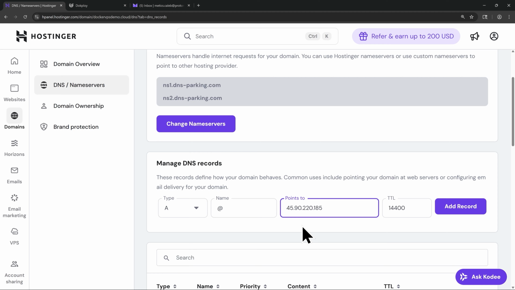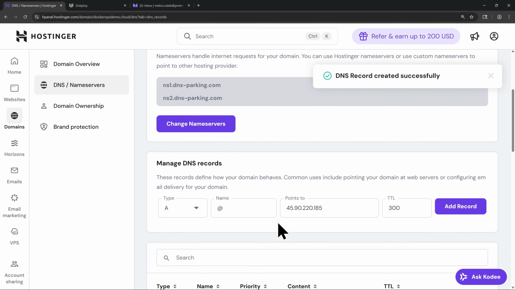If you remember a little bit earlier on in the video, I mentioned to write down or copy your VPS IP address. And if you need to find that, you can go back to your VPS dashboard and find it there. Then for the TTL, I'm going to change this to 300. This is just going to make sure that this change reflects on our domain faster. With that done, I'll click Add Record. And now we've added in our first new DNS record.